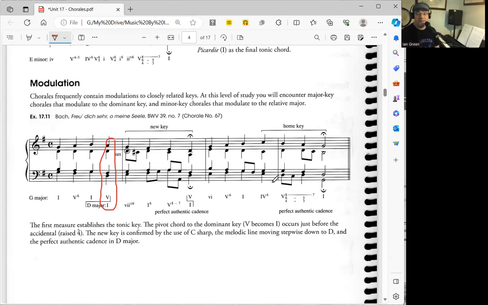Then what Bach does is he then transitions back to the scale of G major at the cadence. This is sometimes fairly rare, but it does exist. And sometimes as well, the new key might be established for a couple of chords, and then you can also modulate back. There's 2 options there.